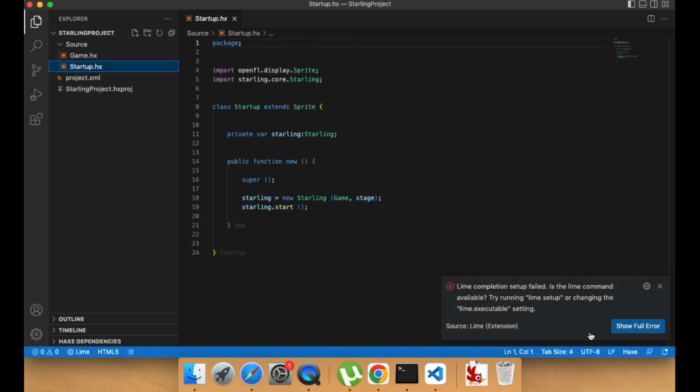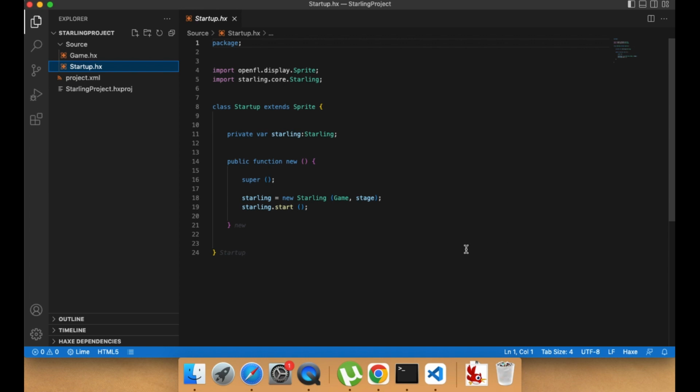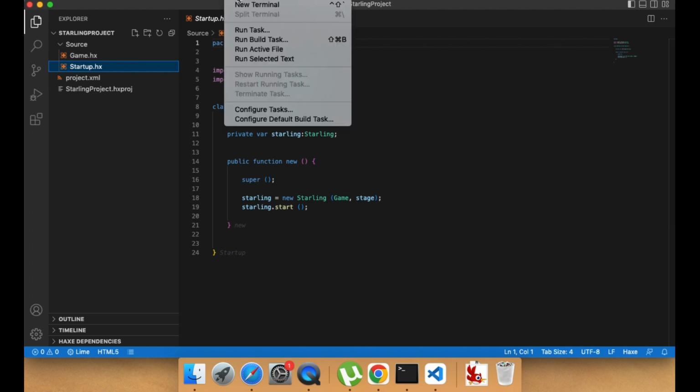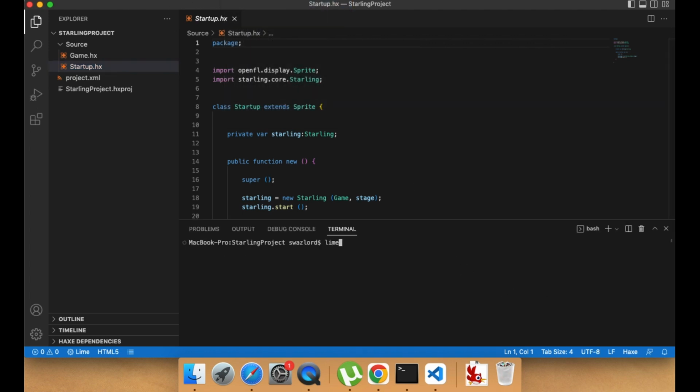Hold on. We might have an issue with the Lime extension. Oh. Yes, we forgot to run the command lime setup after installing the Lime extension. That's okay, let's run it now. Use the command lime setup. Yes, we need it, insert Y.